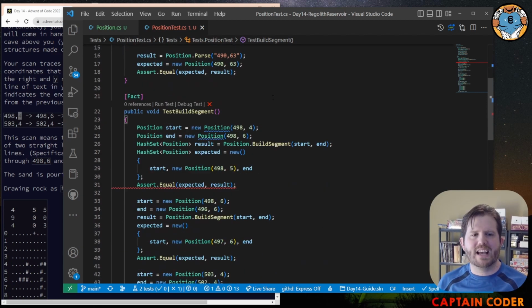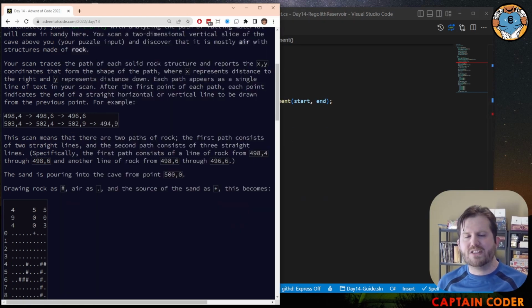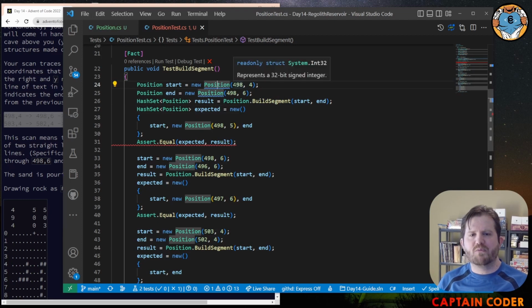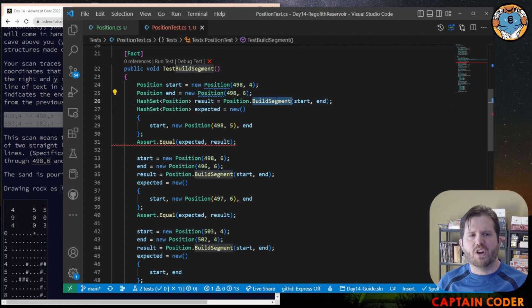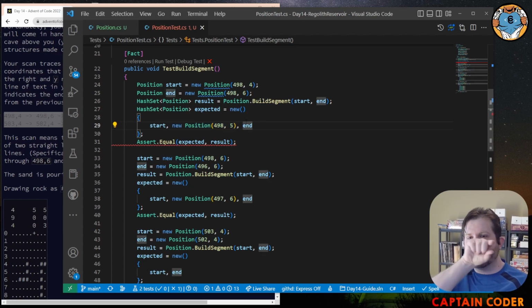So let's look at this test build segment here. I have actually taken each of the input segments here from the example and added them in as tests. So if I start from 498,4 and go to 498,6, if I call build segment, I should get back a set that contains the start, the position between those two, and the end. So this will test that I'm going horizontally correctly.